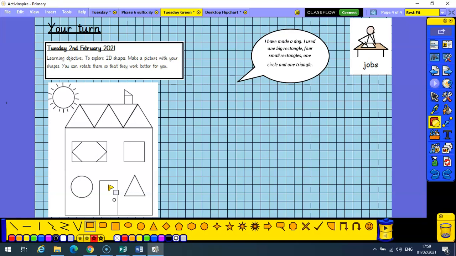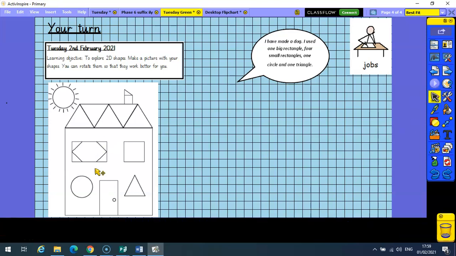So, just like I did, I talked you all through how I used the shapes to make my house. You might say, I have made a dog. I used one big rectangle and 4 small rectangles. I used 1 circle and 1 triangle.